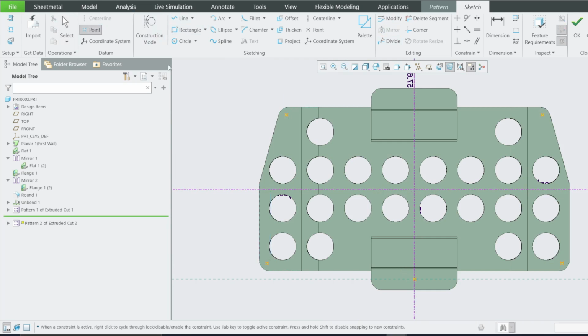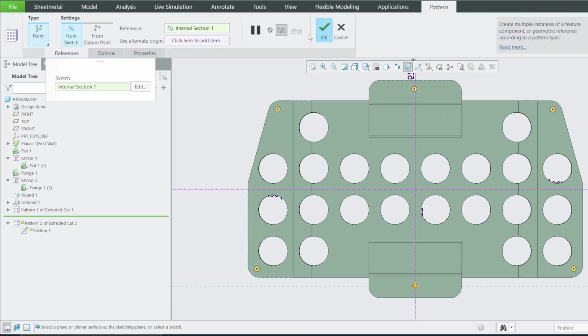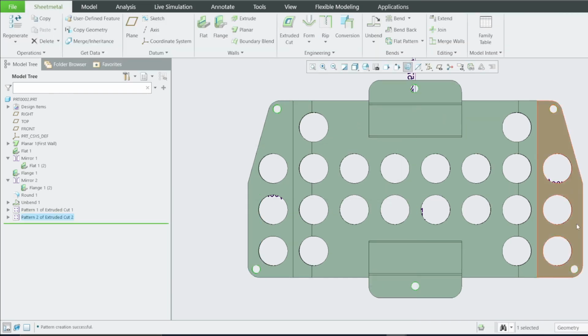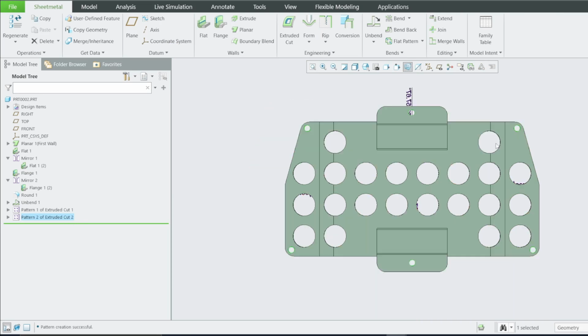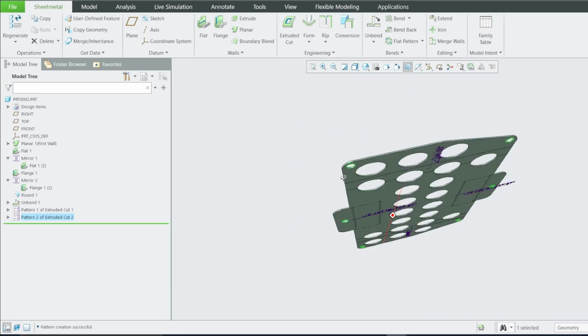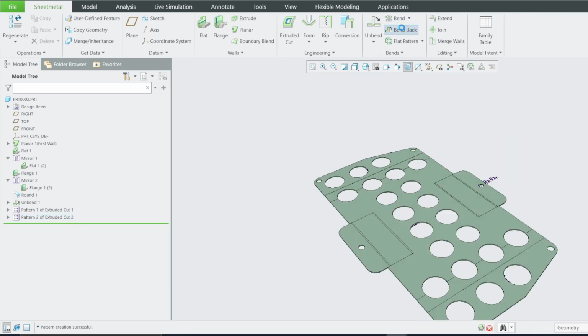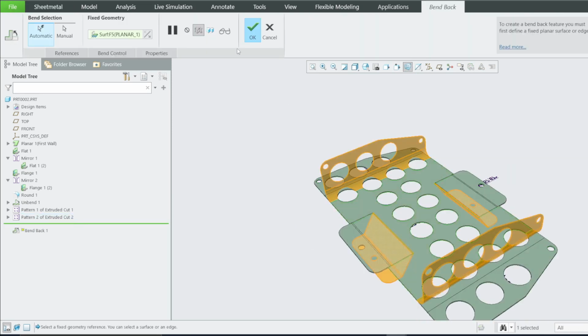Let me just insert my point to save my time. Then I can dimension this point from this to this as 0.35, and I'm done. You can see the holes are there. You can use a point pattern to save some time. Then you can go back. You can see you can go back.